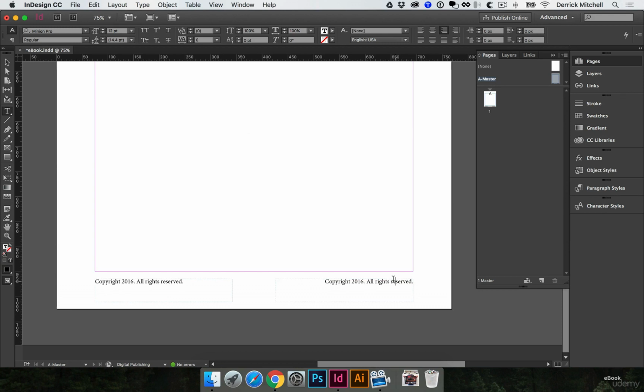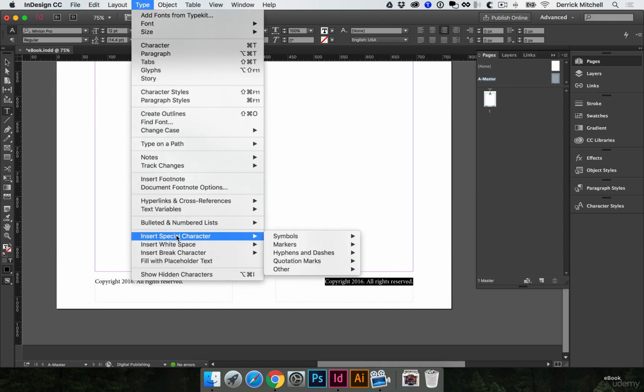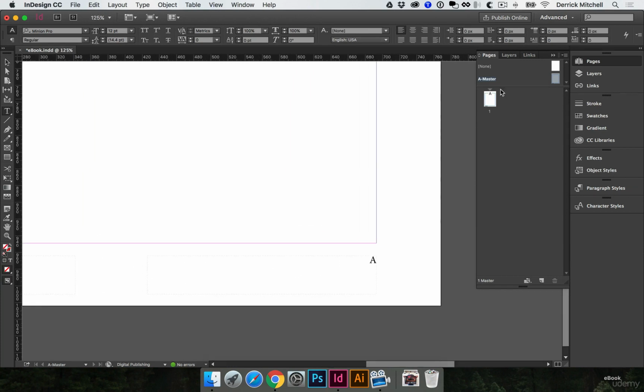I'll triple click in here, and instead of having this text we just made, what I want to put in there is some special type right here. If we go to Type, Insert Special Character, to Markers, we can set our current page number. Now what this is going to do is just put the letter A in on our master page. It's just a filler, but if we click on page 1, we can see that it actually changes to whatever page this is. And if I have a couple more pages, you can see that each page has the coordinating page number.